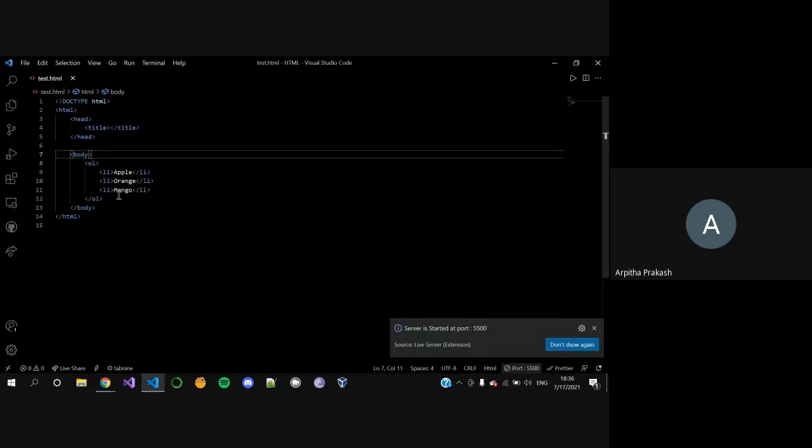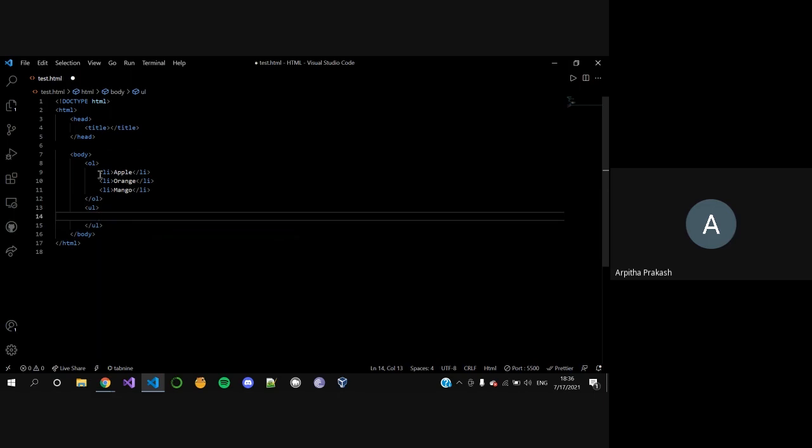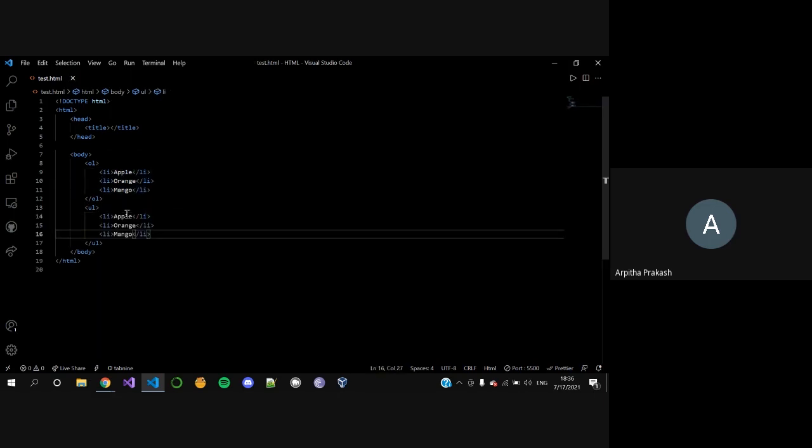Now let's try the same with an unordered list to see what the difference is. Okay, since OL is ordered list, it only makes sense for unordered list to be UL, right? So we have UL. Let me copy the same thing over here. Right, so this is our unordered list. As you can see, there's no numbering over here. It can be in any order. They're in the form of bullet points.